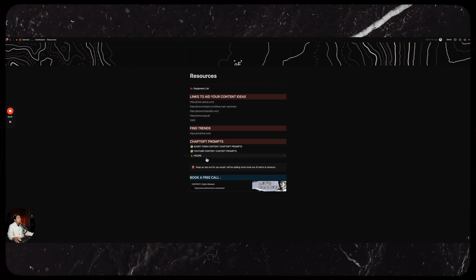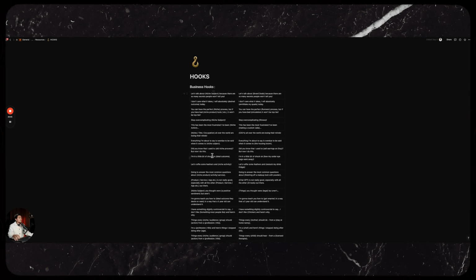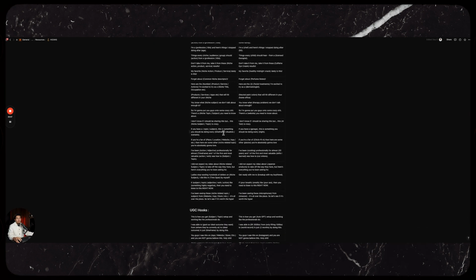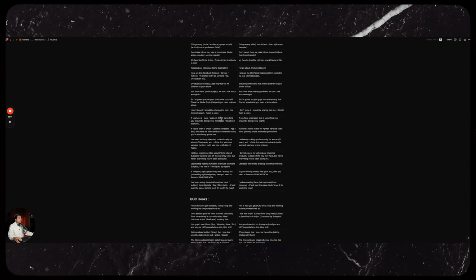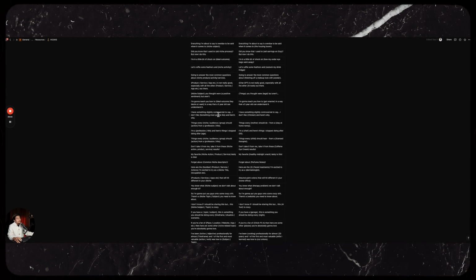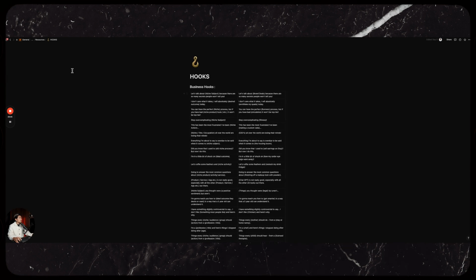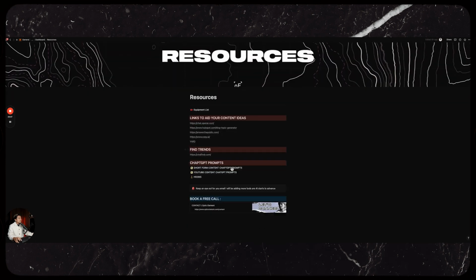Now the last part of this resource is hooks, right? Under hooks, we have pretty much hook formulas where you can plug and play these for whatever it is that you're doing. And then on the right-hand side, we have all the examples. So that's pretty much it for resources.